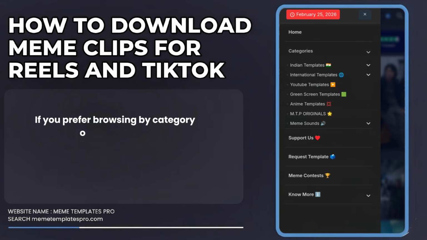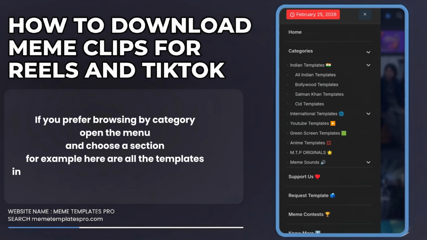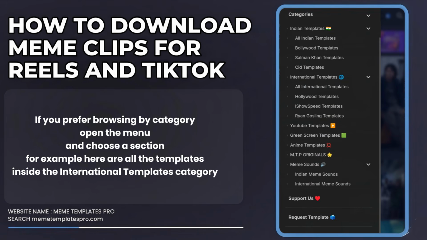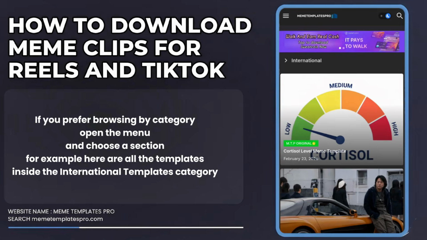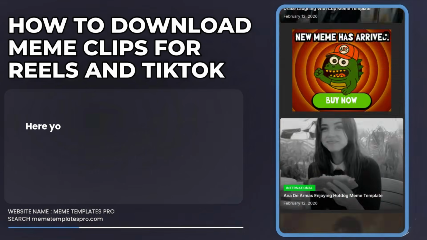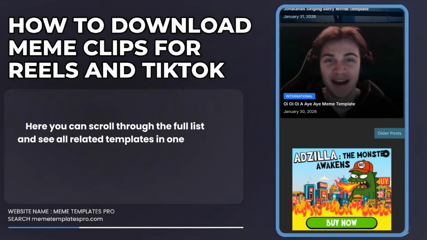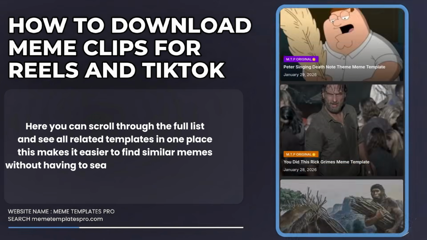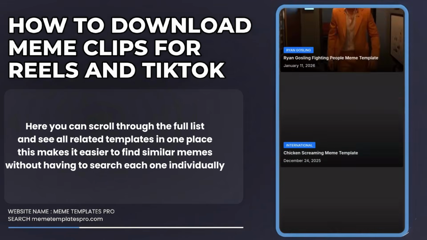If you prefer browsing by category, open the menu and choose a section. For example, here are all the templates inside the International Templates category. Here you can scroll through the full list and see all related templates in one place. This makes it easier to find similar ones.